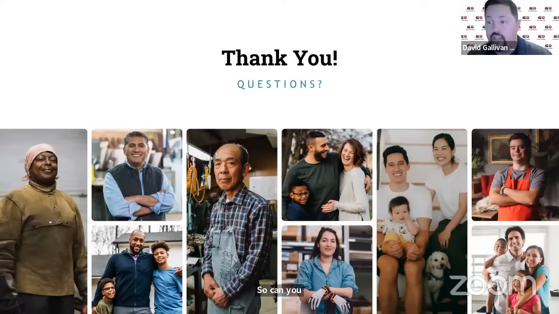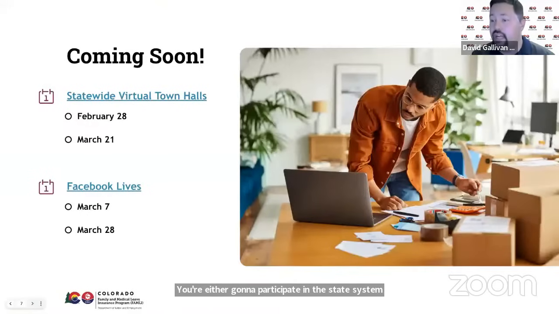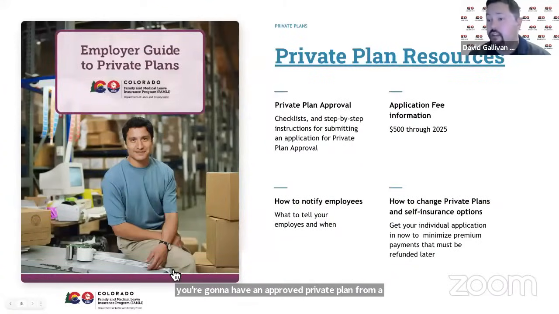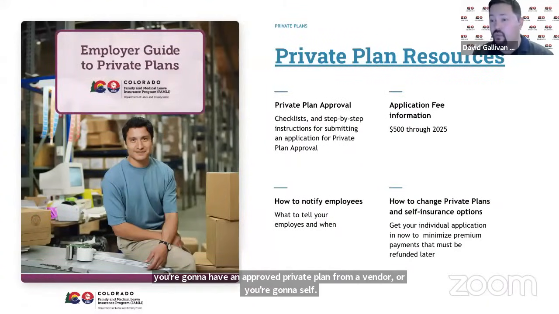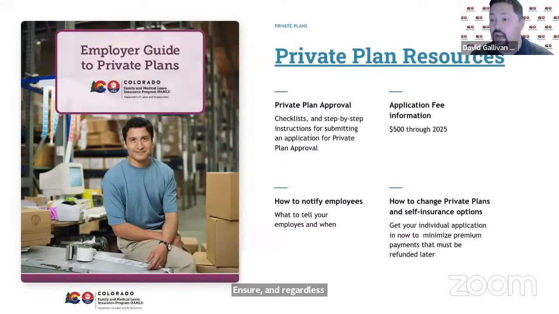Yeah, so again, there's three options. You're either going to participate in the state system, you're going to have an approved private plan from a vendor, or you're going to self-insure. And regardless of what approach you take, that has to cover every employee. There's not really an opportunity to opt out. An employee can't say, well, I don't want to participate in this plan. The participation is for all employees in the state of Colorado. And so they're going to need to be a part of that.